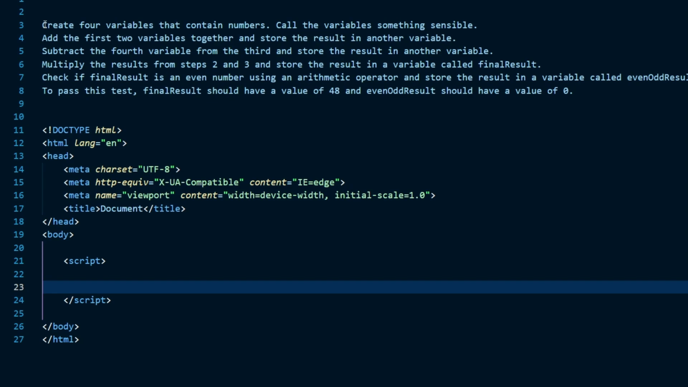Now here our first task: create 4 variables that contain numbers. Call the variable something sensible. Okay, we have to create 4 variables which are going to contain some numbers. Okay, let's create some variables.